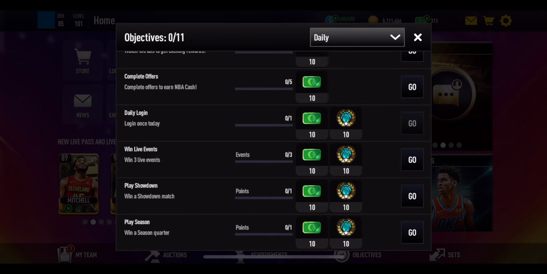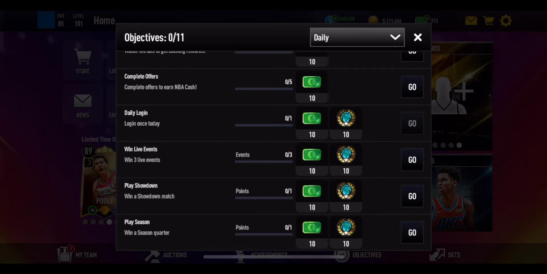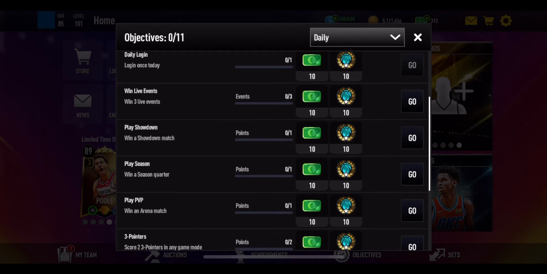The one underneath that is to log in once a day. Now for this you actually have to log in twice. As you'll notice, I've logged in for the very first time today, but I haven't got that objective done. I will then need to go out of the app and go back on it once more in order to get that objective done and get myself another 10 NBA Cash.